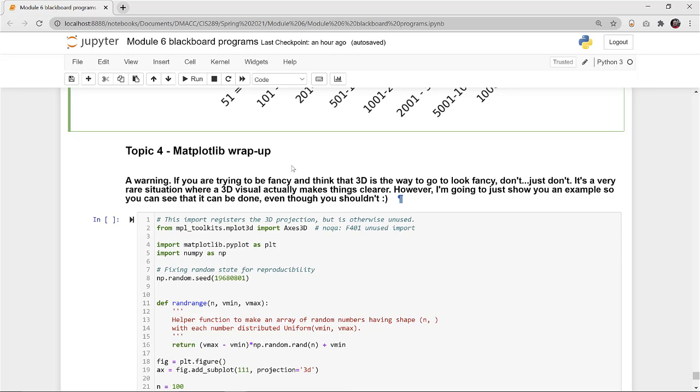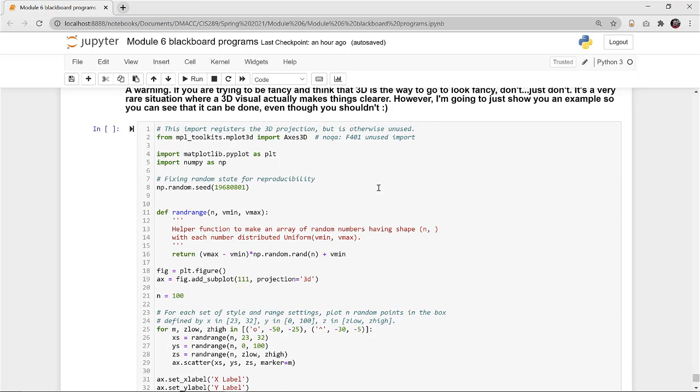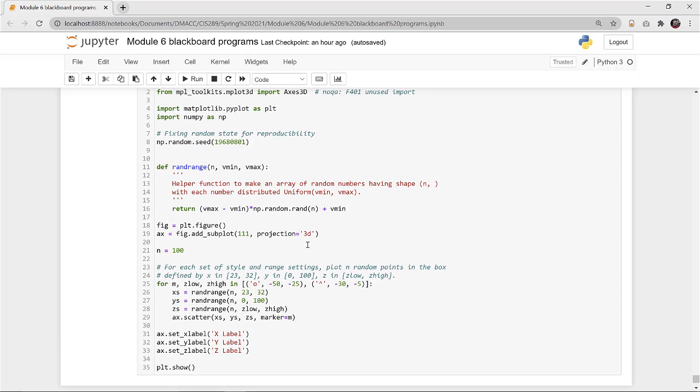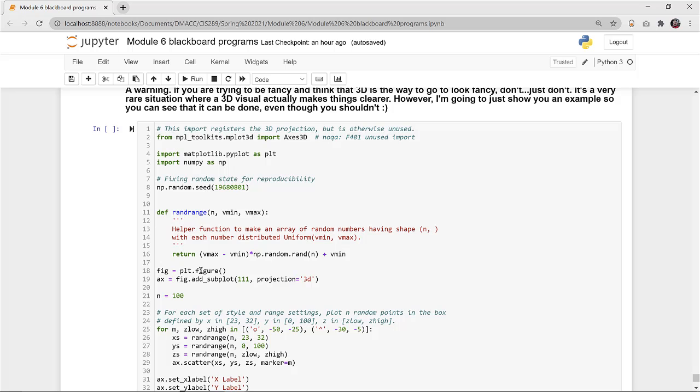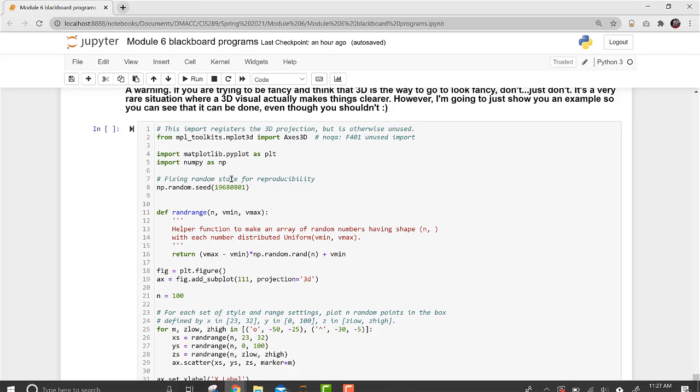But in this last part, I'm just going to show you that you can, even though I really don't think you should. I just took this because I never do three-dimensional plots. I do not like them, as I've made obvious. I just took this example. I think I put the link to it in Blackboard, but you can just paste this code and run it.